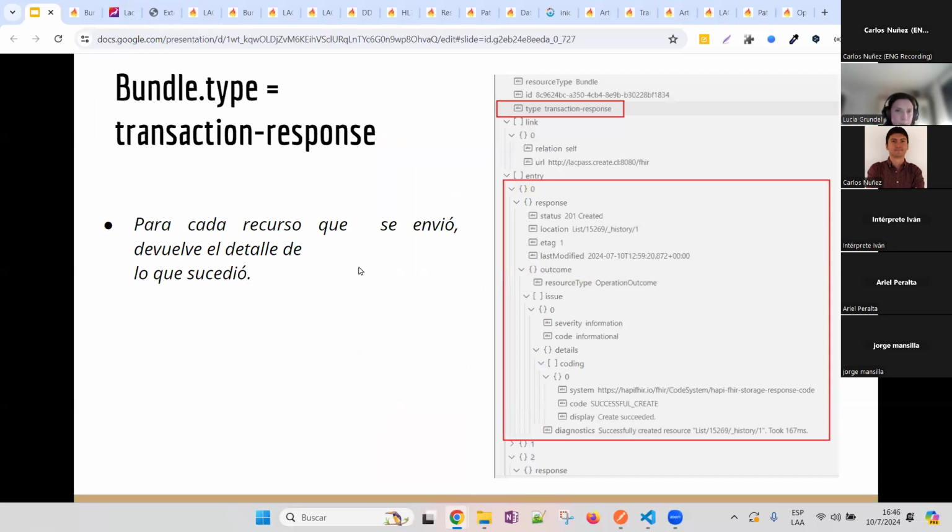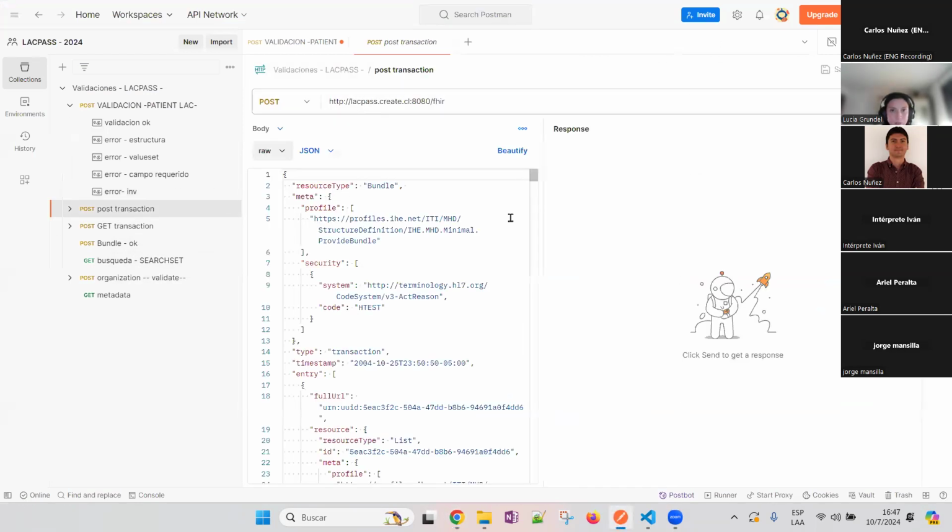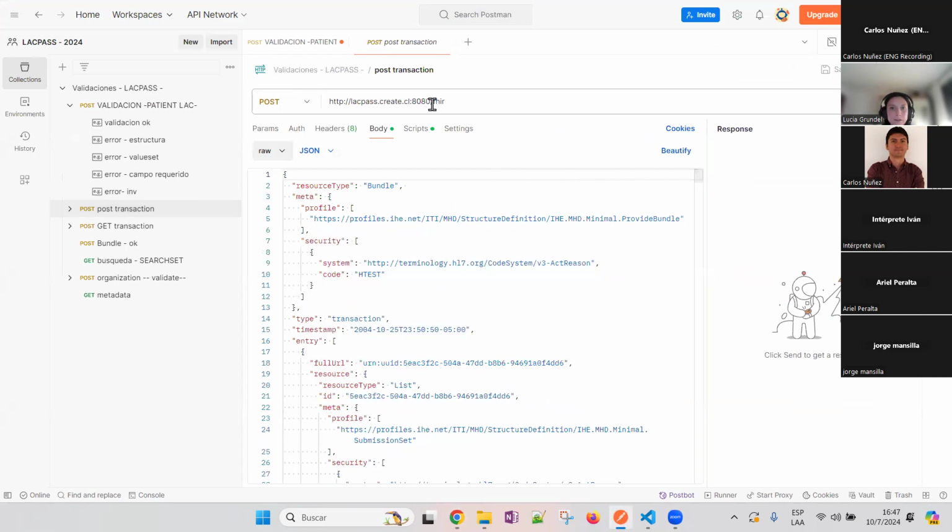And this is the response that is obtained from the server when a transaction is carried out. In this case, for this transaction, which was a saving, it gives back what happens. In this case, it created it, and additional information for that resource. Just a couple of examples of transactions that are done with a transaction bundle. For example, it always goes to the base. I mean, if you do the post method and then the base.